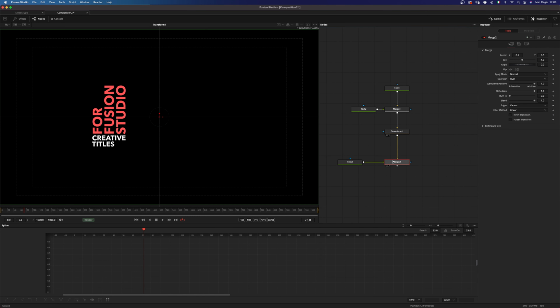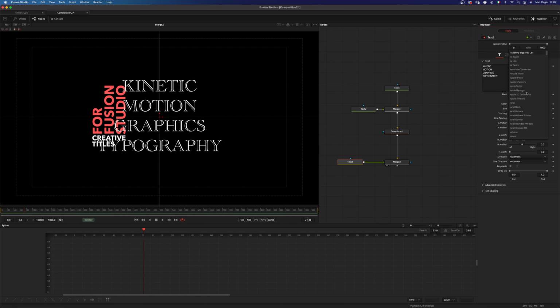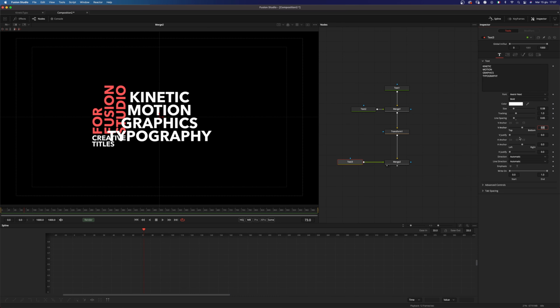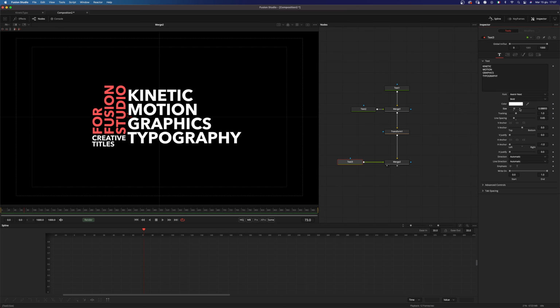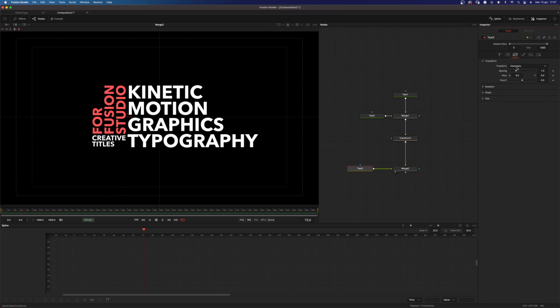Let's move to the next step, which will be again a text plus node, and I want to merge this one over as well, and let's type our text. And I want to change the size. So again, I can align everything up, and I think I did a good job here. Yeah, I like this. And what I want to do next is move here into the Transform tab and choose Words.